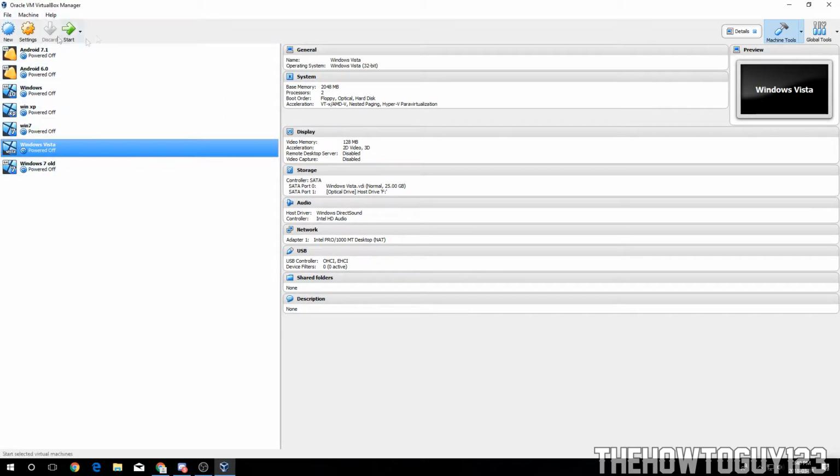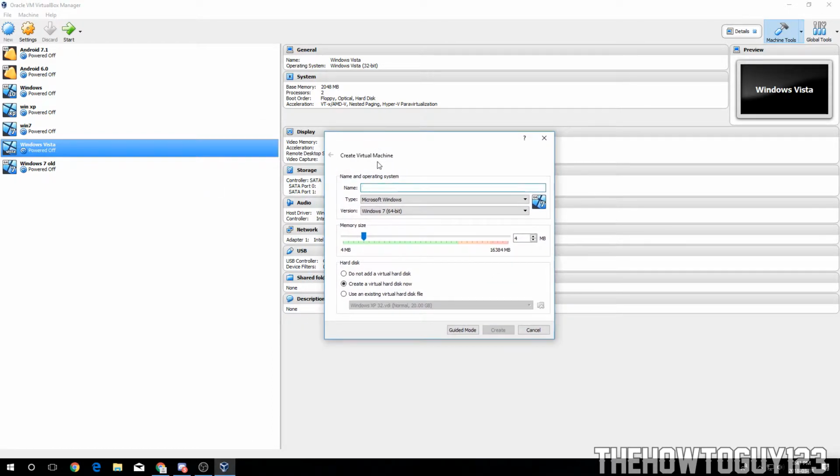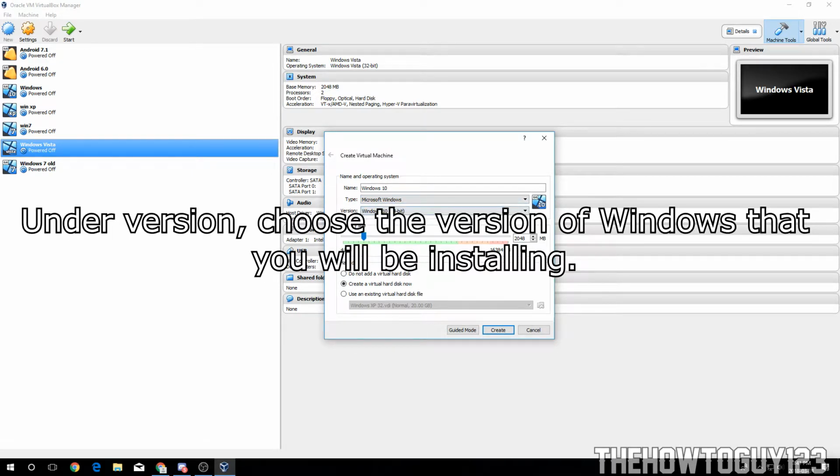So to create a new virtual machine, just come up here to new, and then you can go into guided mode or expert mode. I'm going to go into expert mode and show you guys around. So give your virtual machine a name. I'm going to call it Windows 10. And then for type, make sure that's Microsoft Windows, and then version Windows 10 64-bit.